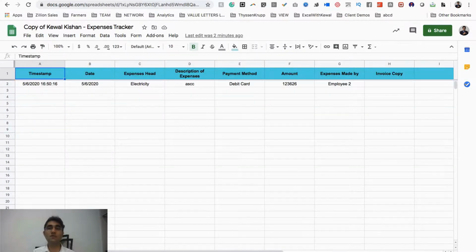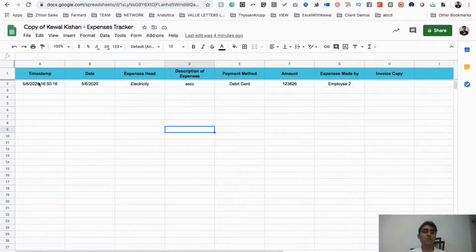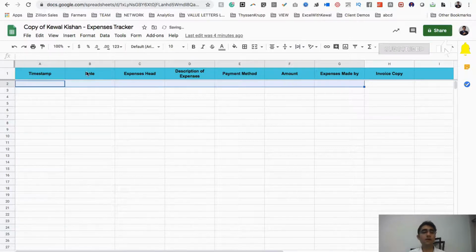Cool. Can we start? Now we're going to use the form in real time and see how the expenses are being captured and how the analysis is coming up. If you see the expenses sheet, by default we have already added one data row here. Just delete it. Okay.